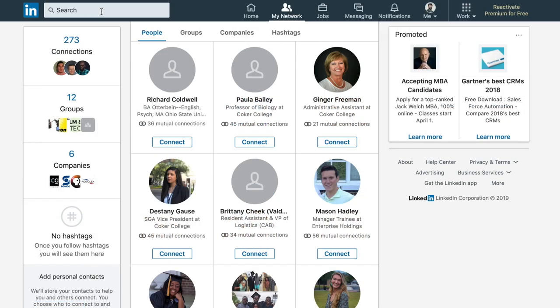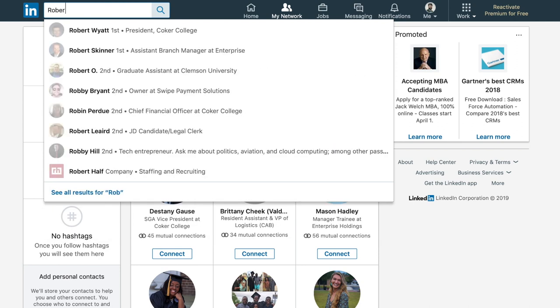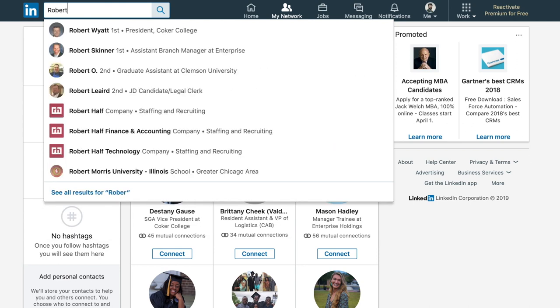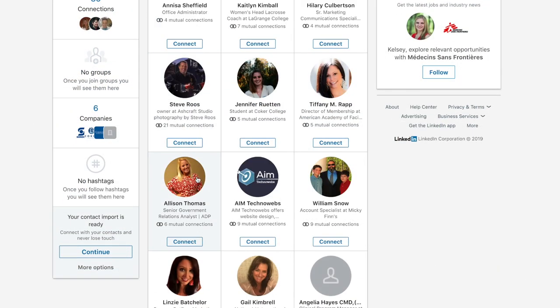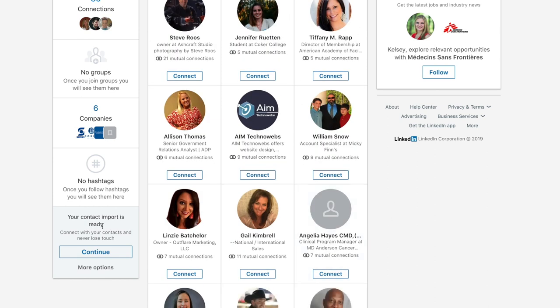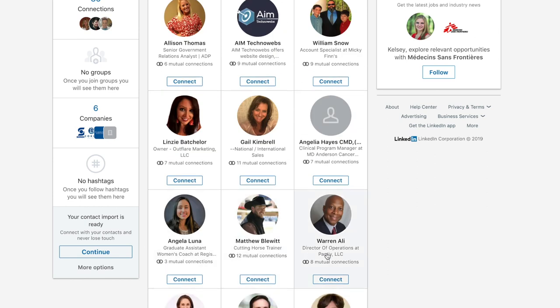Simply enter a name in the search bar at the top of your LinkedIn screen, and you'll see a list of matches in the results. LinkedIn may also automatically suggest people that you may know. When you're searching for connections, you should be aware of your account's privacy settings.